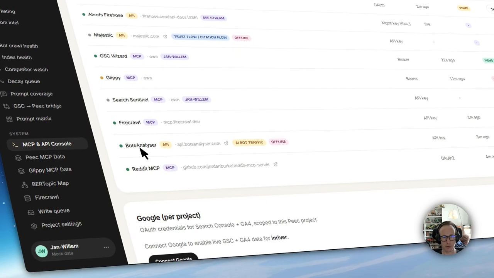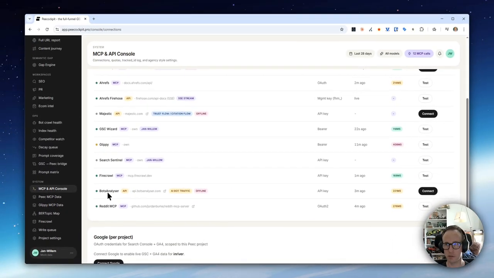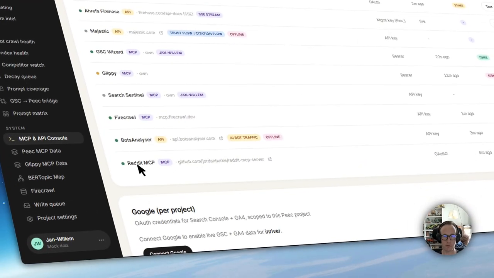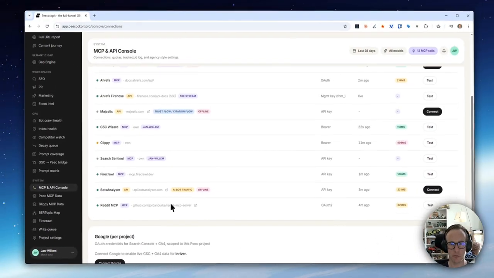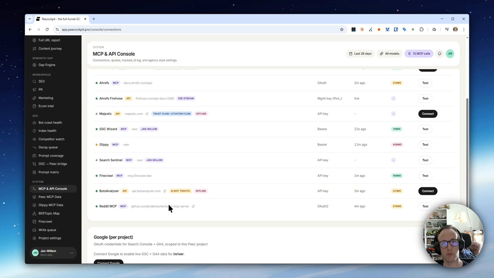I have the bots analyzer. It's basically catching the bot requests. Not every client of mine has direct access to the log files, so this is a nice way around it. And the Reddit MCP, it's not an official one, but it's useful to actually extract social mentions, client mentions on Reddit. So that's what we're doing.